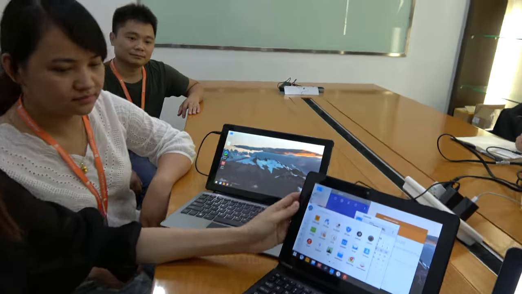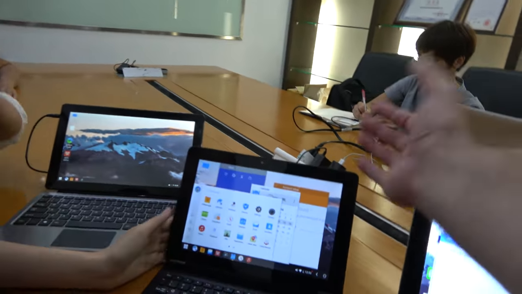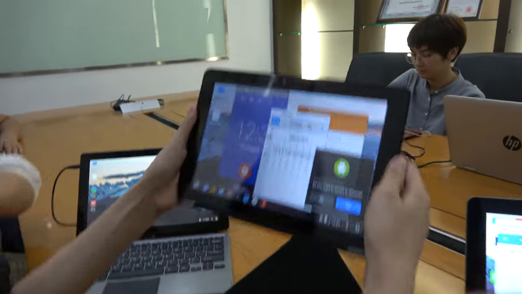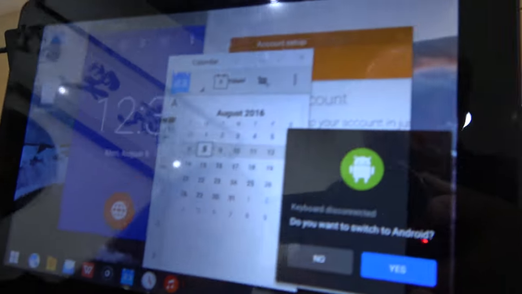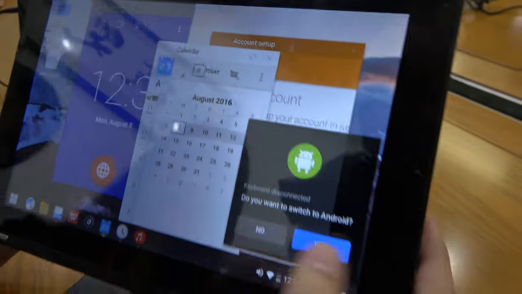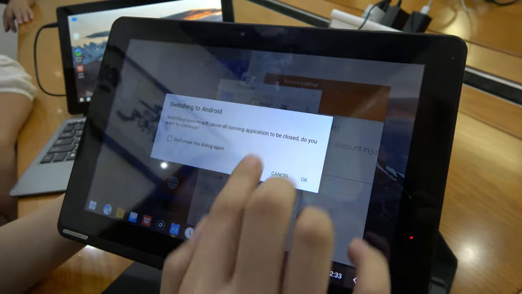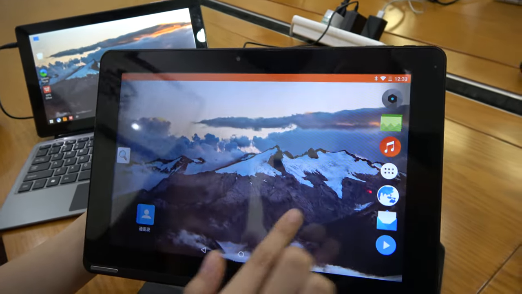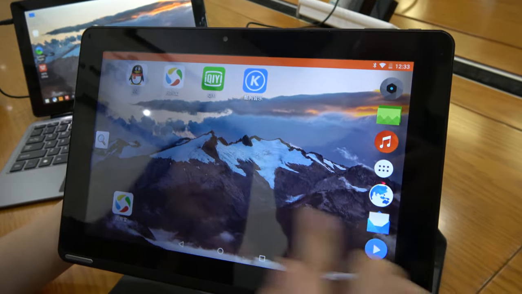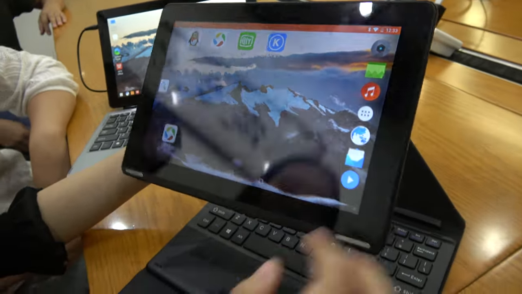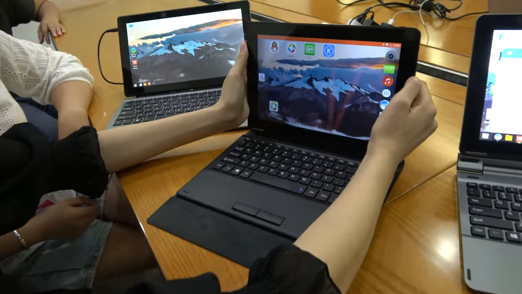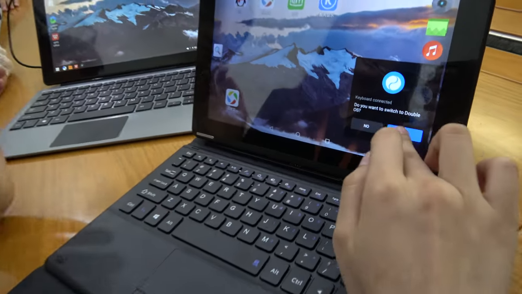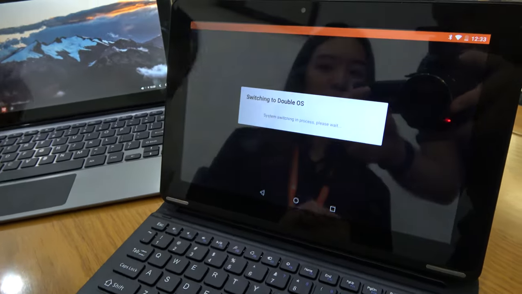And let's disconnect the keyboard. If you disconnect the keyboard, you can pull it up. Then there's the UI prompt that says, do you want to switch? Yeah, you can switch it into the Android system. And then it goes into a normal Android 6.0 standard UI. It's the tablet Android. And if you put it back on the keyboard? Of course, you can put it back and switch into the dual OS.